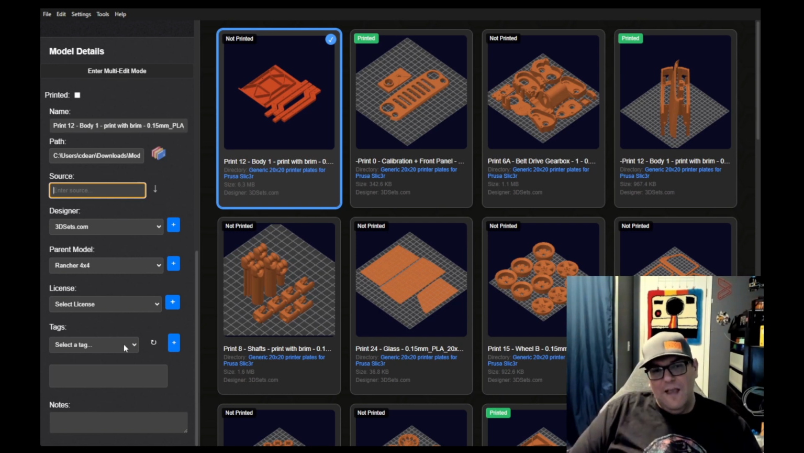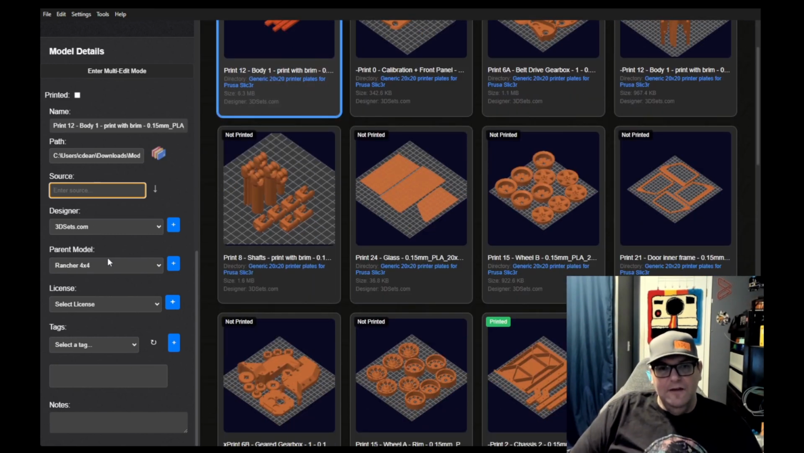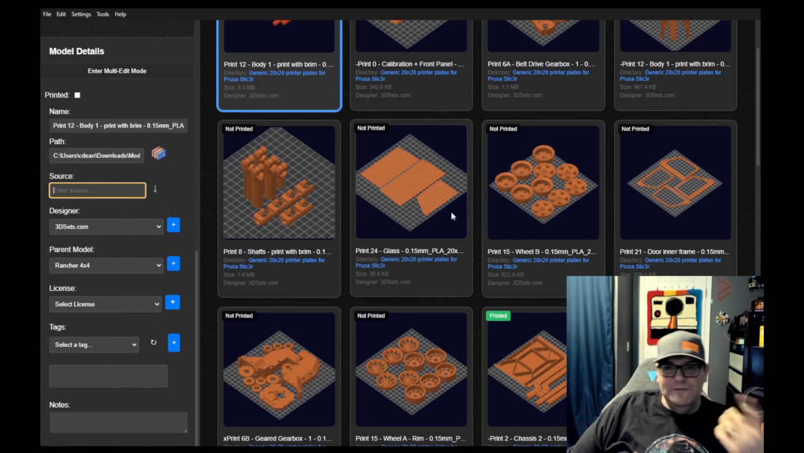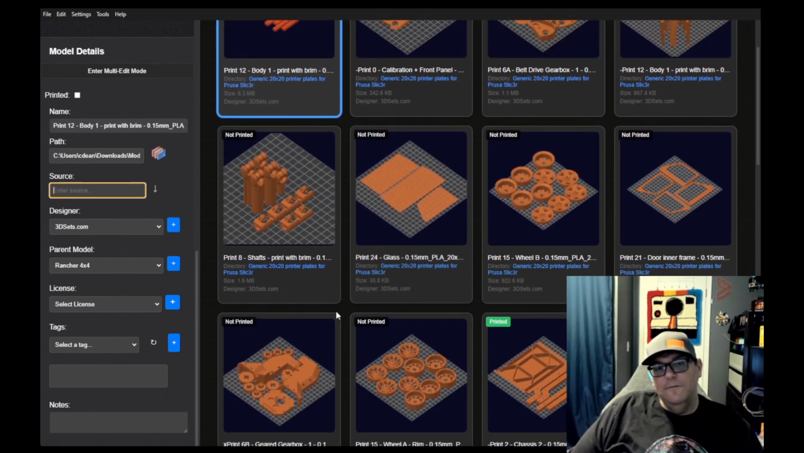Coming down here, you can pick the designer. There's been a lot of questions of what is parent model. The idea behind parent model is a lot of times you'll have multiple pieces, and those multiple pieces will make up a model. So the parent model would be that overall model. So in this case, it's the Rancher 4x4, and that's what makes up all of these different pieces in here.